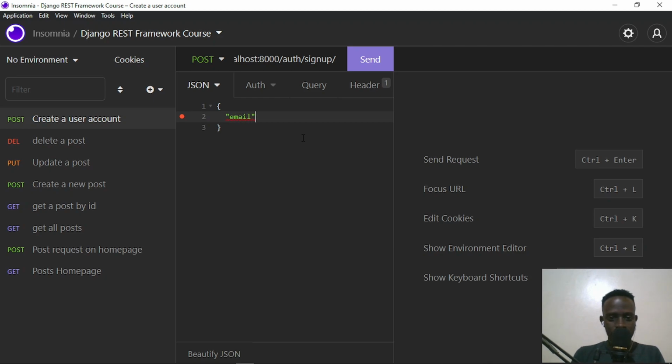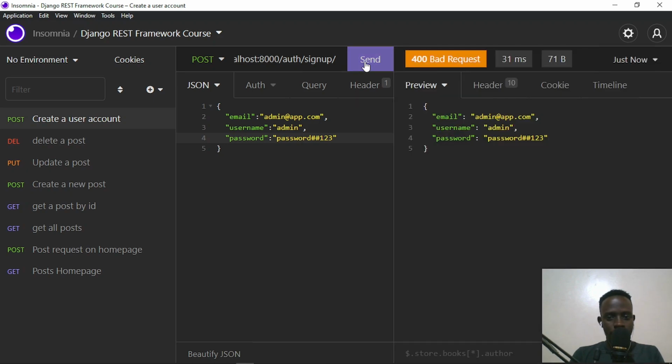So let's start with our email. Our email is going to be admin@app.com, and then we shall have our username. In this case, our username is going to be admin, and we shall also have our password. Our password is going to be password123. So when you have this, I'm going to try to send this request.